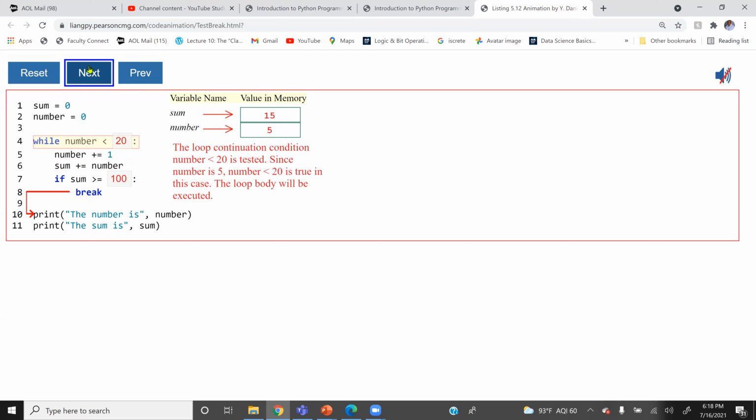Now is 5 less than 20? Yes. We add 1 to it, we get 6. We add 6 to 15, we get 21. Is 21 greater than or equal to 100? Yes, if it's yes, then we break. But it's no. 21 is less, so it's false. We're still inside the loop.